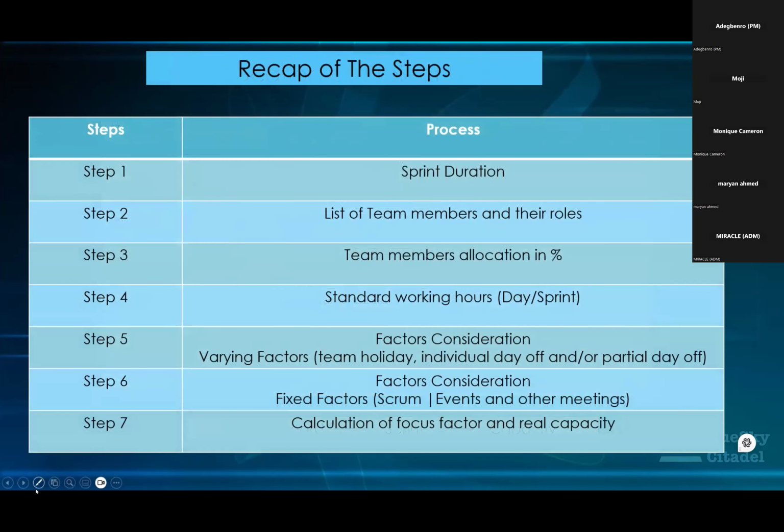And I think that's okay. So quickly for us to just recap, remember all the steps that we had to go through for us to do the capacity planning. We needed to know the sprint duration. We needed to list the team members and their roles, the ones that are developers, the ones that are testers. We needed to know their allocation. Is it full capacity, 100%, or is it half capacity for a borrowed resource? Okay, we need to know that. We need to know the standard working hours for a day, for a sprint.